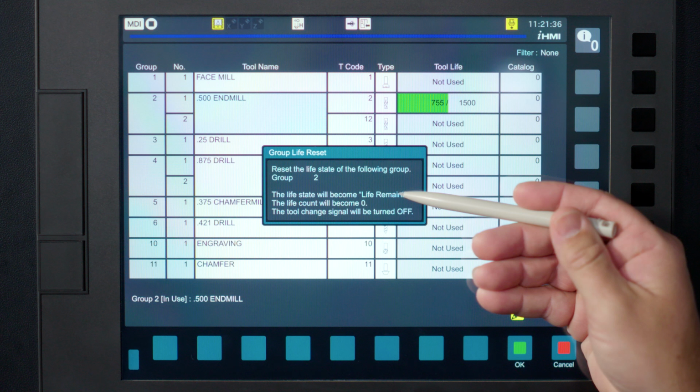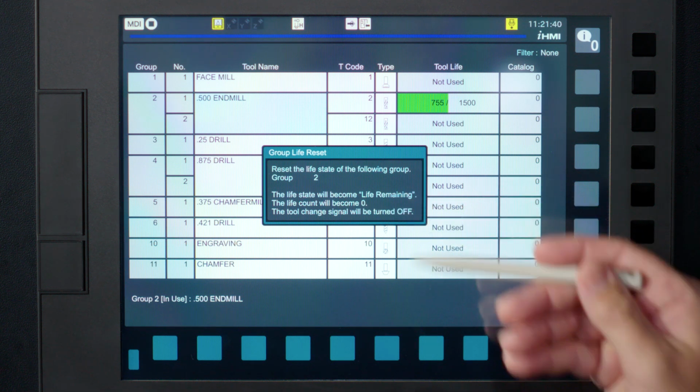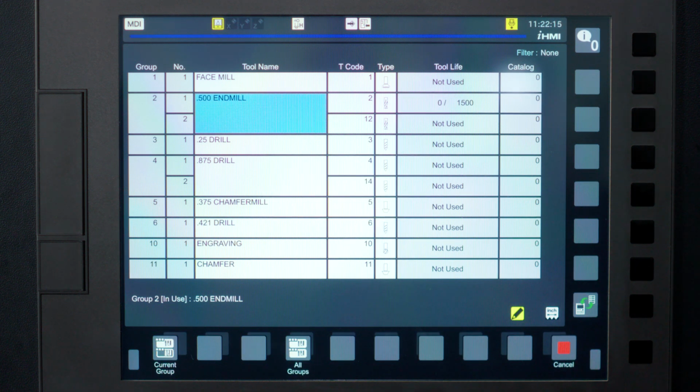That tool life count will become 0, and the tool change signal will be turned off. Press OK, and you will notice that all of your tool life information goes away on the overview page. Your tool life limits have not changed, and you can see this under individual settings.